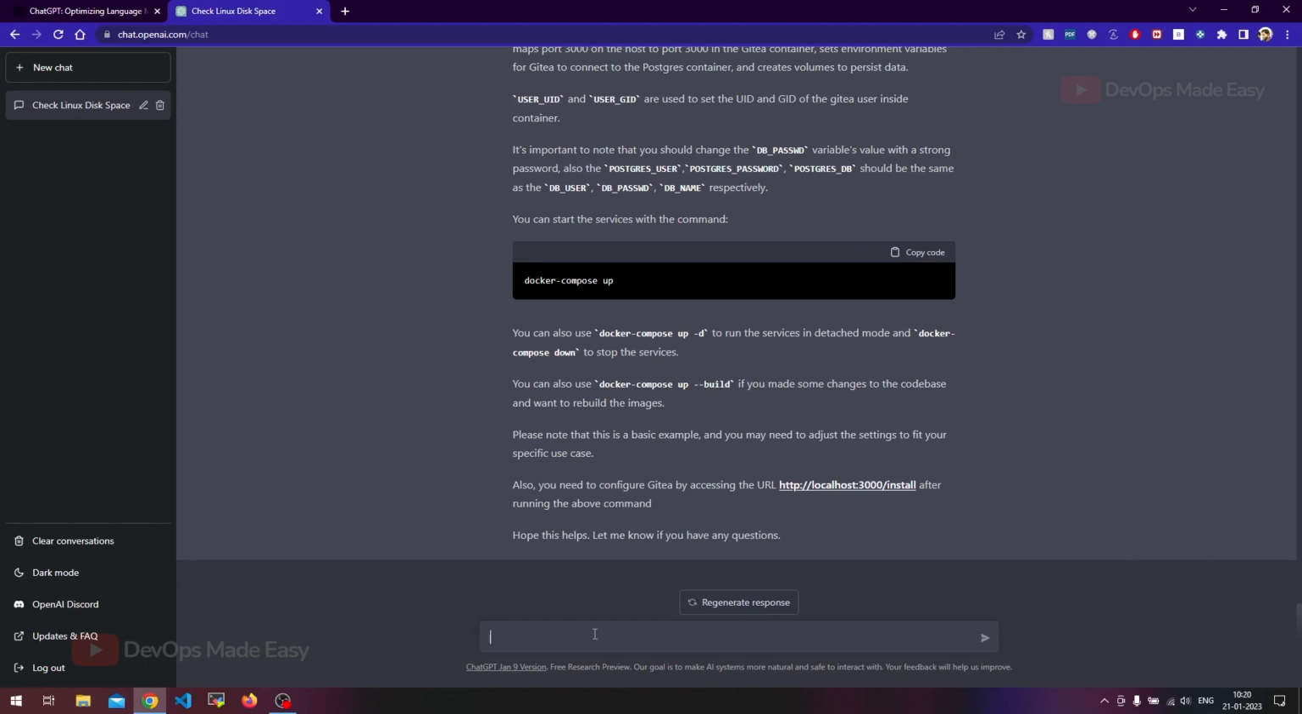Now let's test ChatGPT for some Kubernetes manifest files. Let's assume I have to run a pod and expose it as a load balancer. Let's see what manifest file ChatGPT writes. So write a Kubernetes manifest to deploy Nginx and expose it as a load balancer, with a load balancer service to be precise.